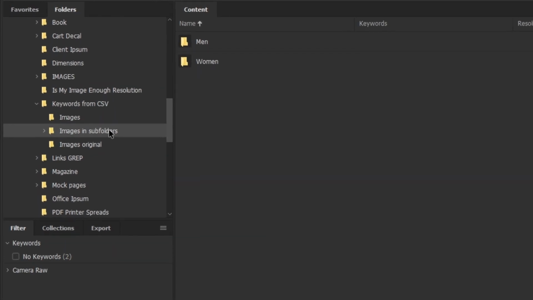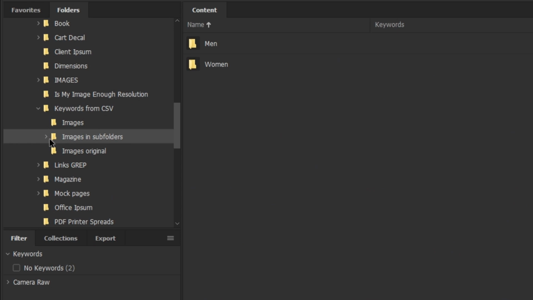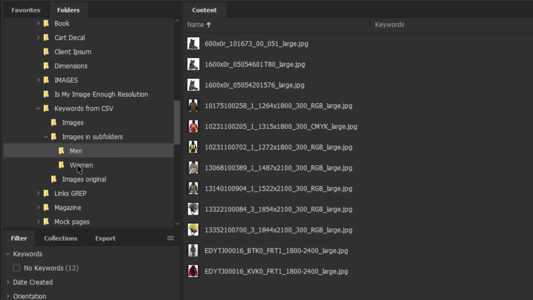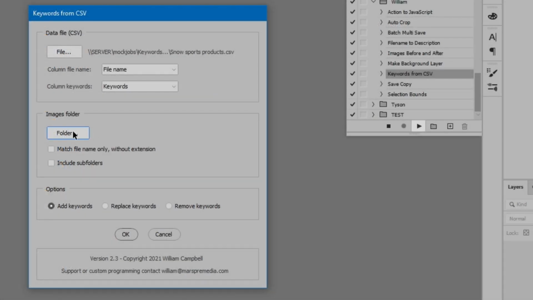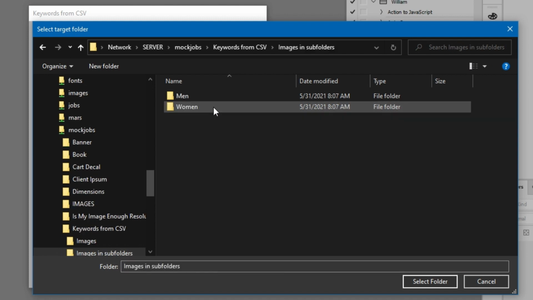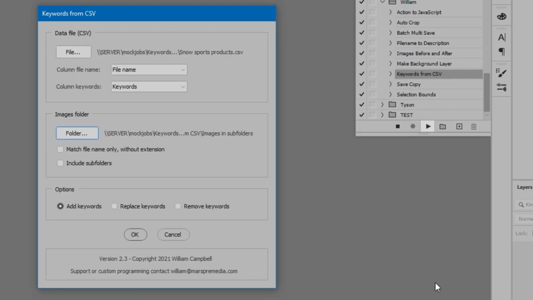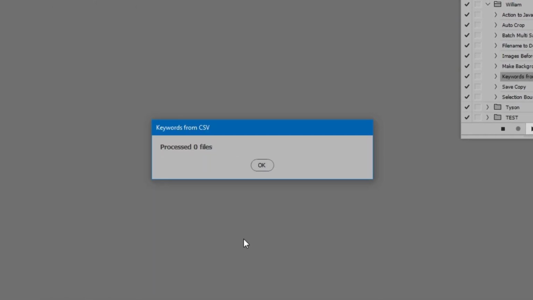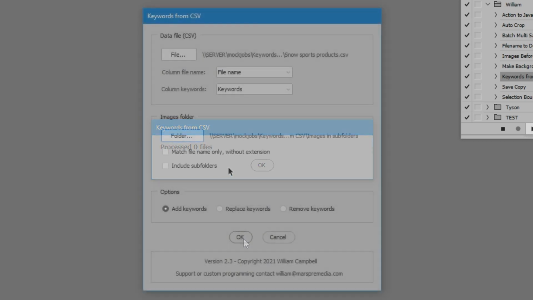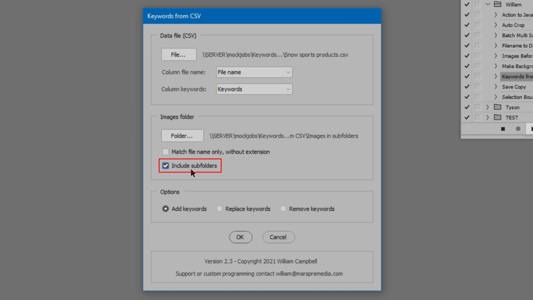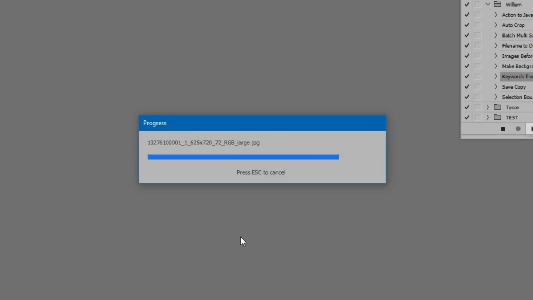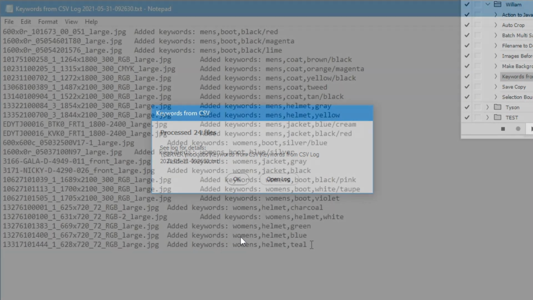Next, let's suppose the images are organized in subfolders, like so. In that case, choose the top folder. Without the subfolder option, the result is nothing, because there are no images in the top folder. Do it again, but enable the subfolder option. Now the images are updated.